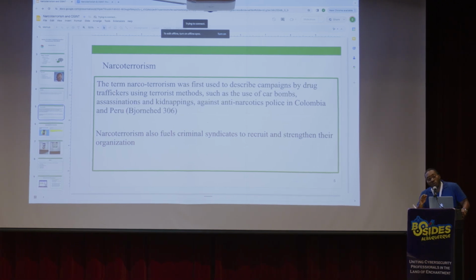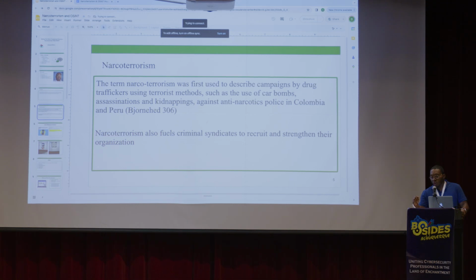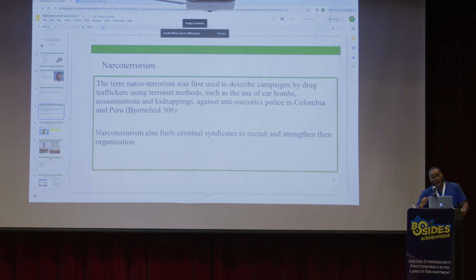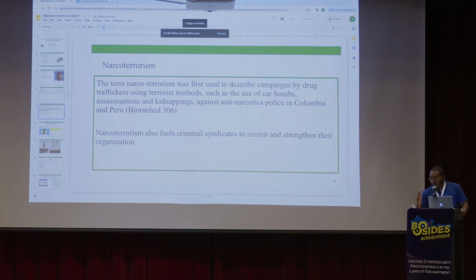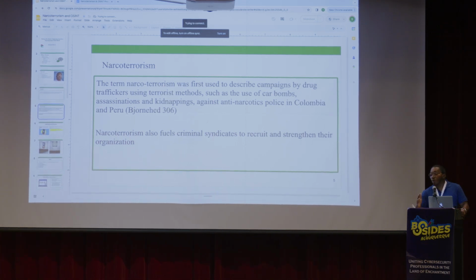The term narcoterrorism was coined in 1983. It was a term used to describe campaigns by drug traffickers using terrorist methods such as car bombs, kidnappings, and assassinations against anti-narcotics police in Colombia and Peru. Narcoterrorism also involves criminal organizations using funds made from their drug transactions to carry out violence and support their operations. There are many instances of narcoterrorism that actually takes place in America, in both large and small neighborhoods like Columbus, Georgia.